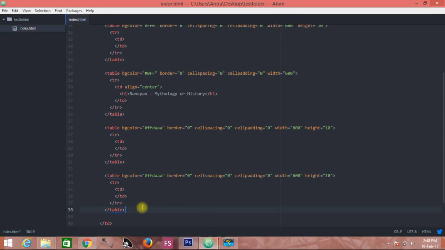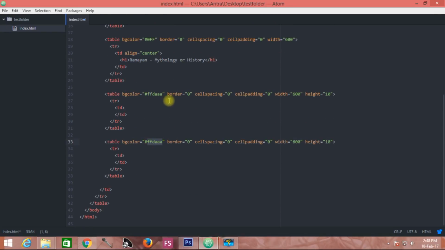I am copying this code and I am getting back to Atom, and then all I am doing here is just selecting this part and pasting it over here. No border, no cell spacing, no cell padding, just width 600, height 10 pixels, and then comes the row, and then comes the matter of columns. As I have told you that there will be 7 columns as a whole over here, and this is only the first column. So all we need to do here is to create 6 more columns over here like this.